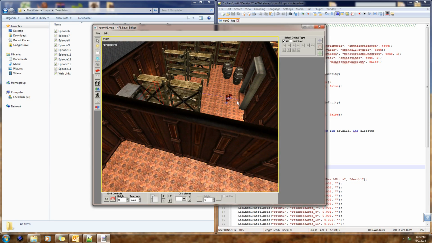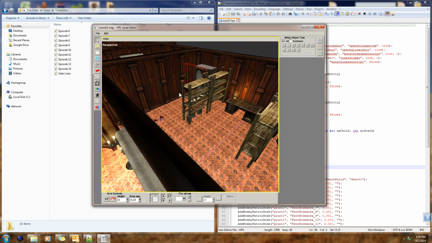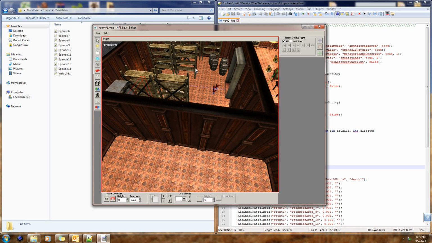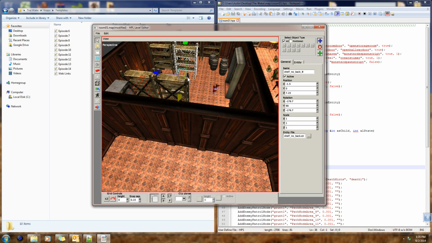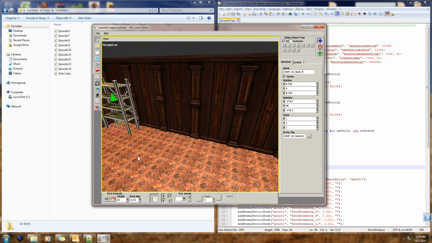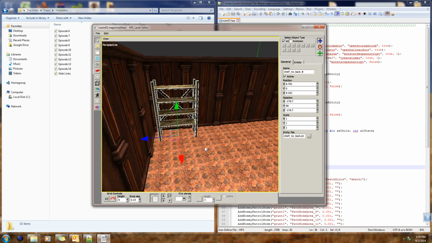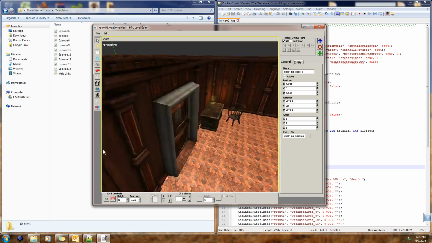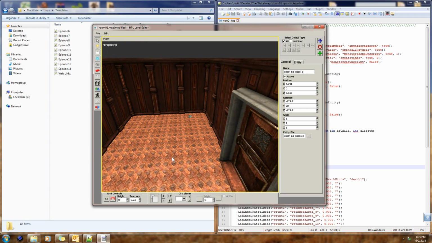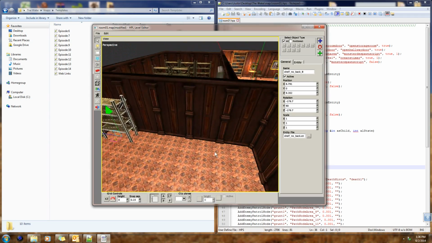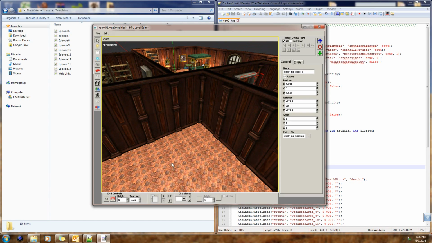Maybe I'll put one of these shelves in here. As a matter of fact, I'll just duplicate one here and slide it over. Yeah, I'll do this. We do want some places for the player to run off to, if anything, and this seems like a good place for him to go. So let's go ahead and put some more stuff here.